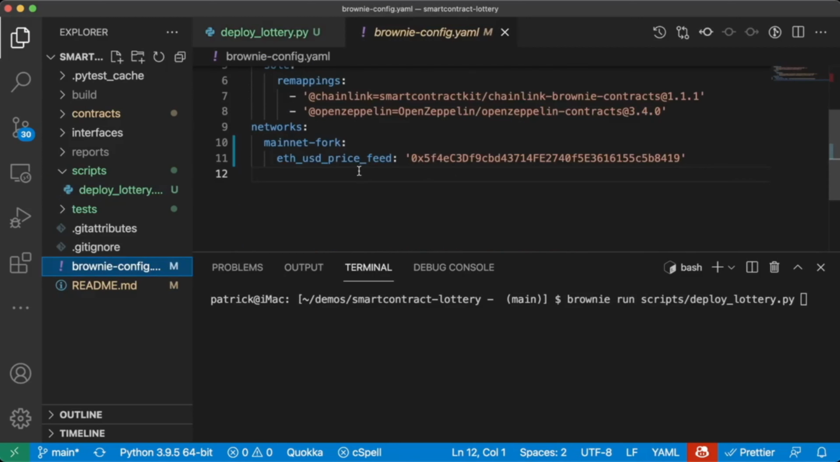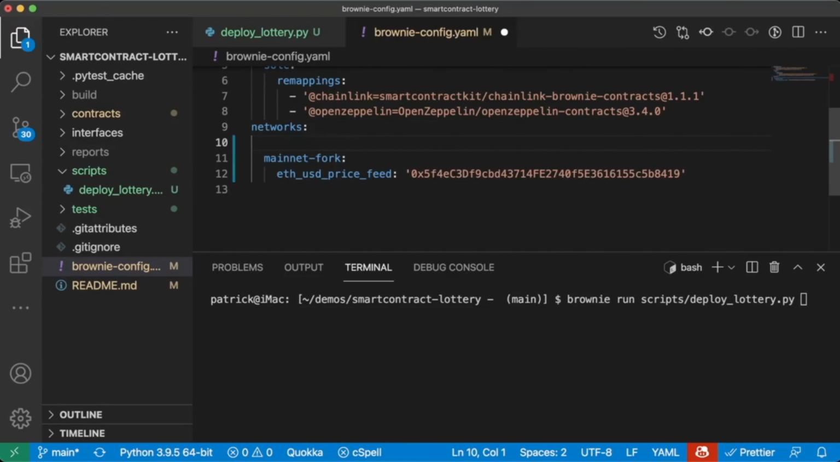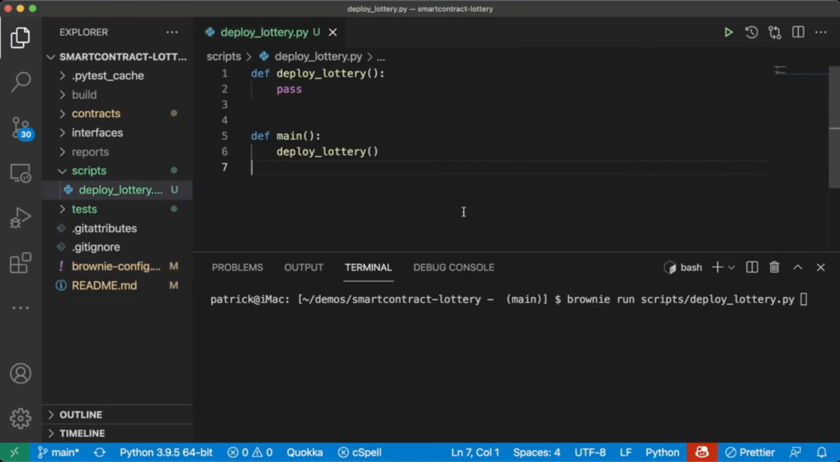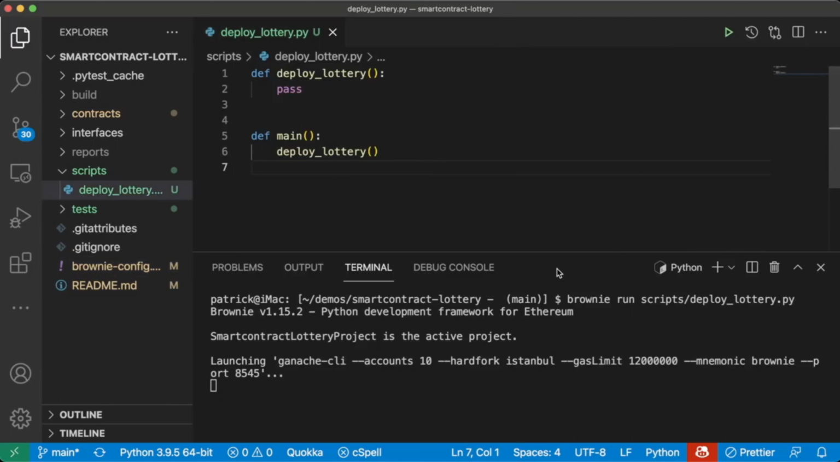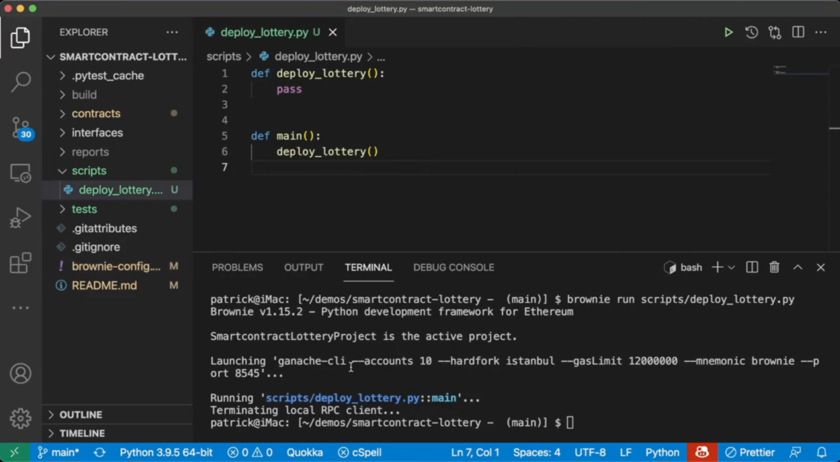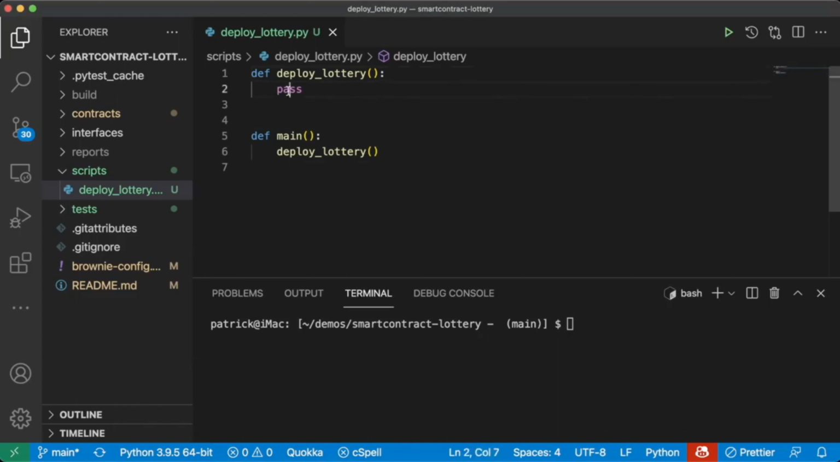Our default network is not defined, which means the default is going to be development. And we can even be verbose here, development, write that in our brownie config. Run this, a Ganache will get spun up, and nothing will happen because our deploy_lottery function doesn't do anything right now. Awesome. The first thing we need always to deploy a contract is we need an account.